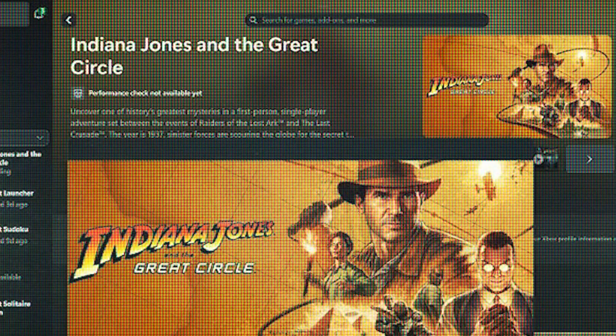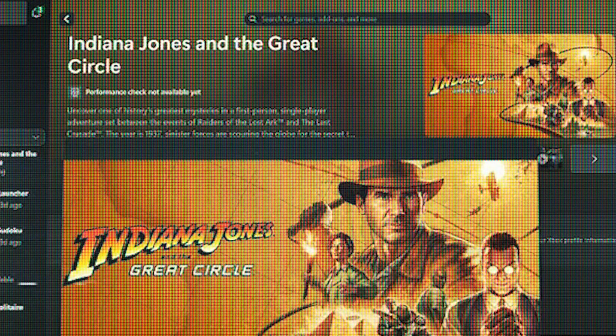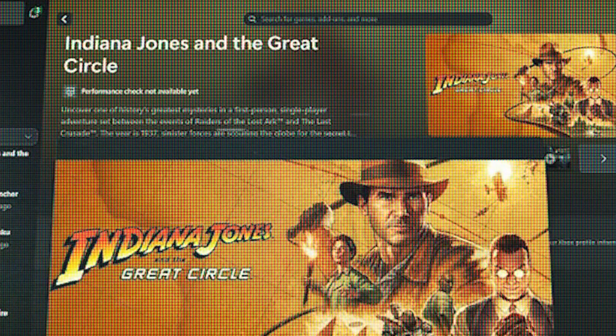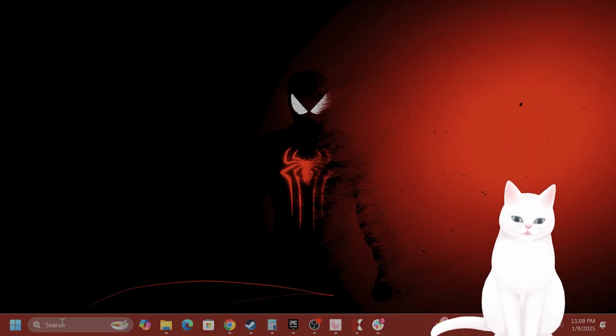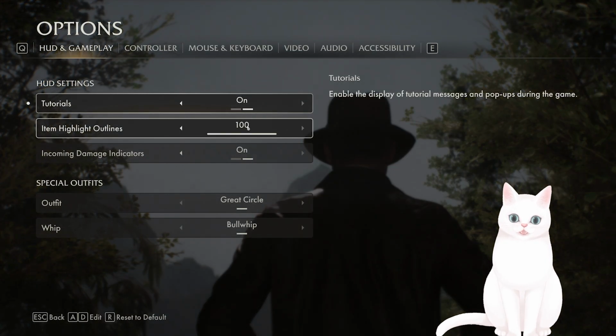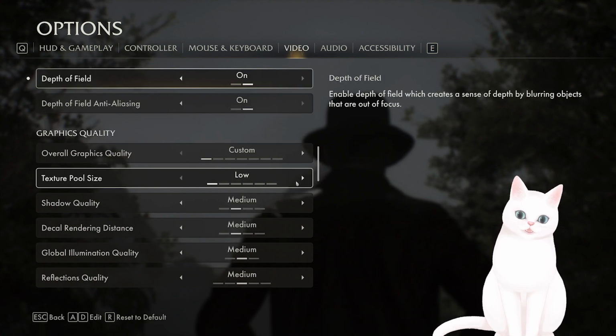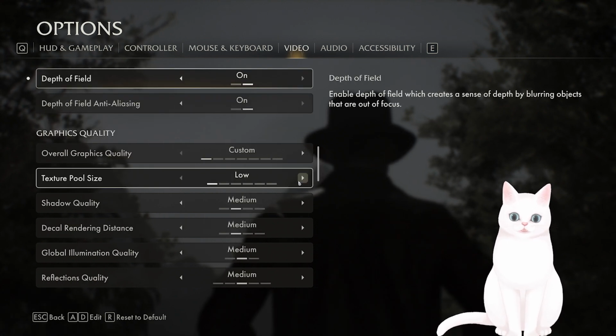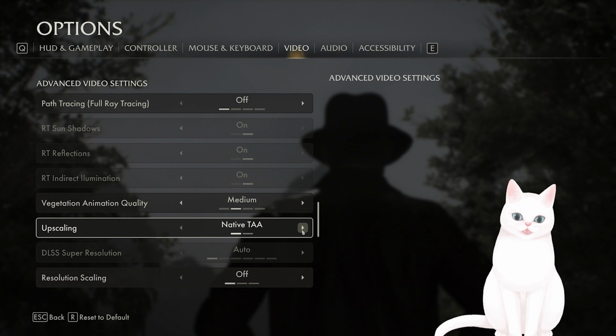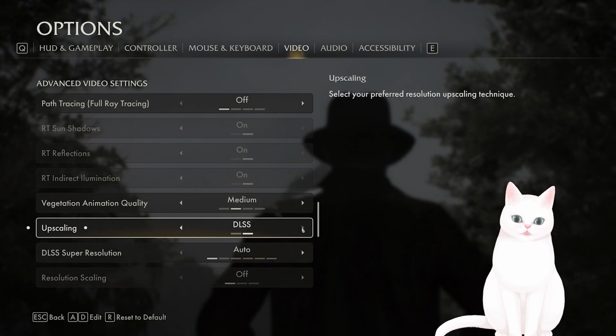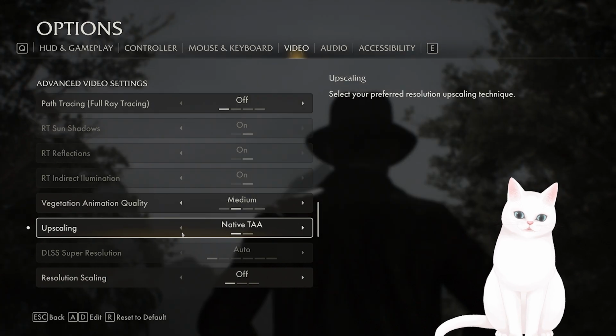Hello everybody, in this video I'm going to show you how to fix stuttering and lag in Indiana Jones and the Great Circle. The first thing you want to do is launch the game. Okay, from here, go to Options, go to Video, scroll down. You want to change the texture pool size to low if it isn't already. And you want to change the upscaling from TAA to DLSS. See if that fixes it, and change it back to see if that fixes it as well.